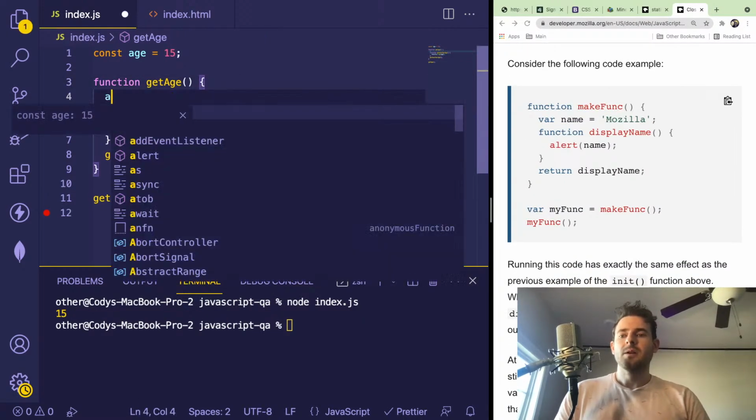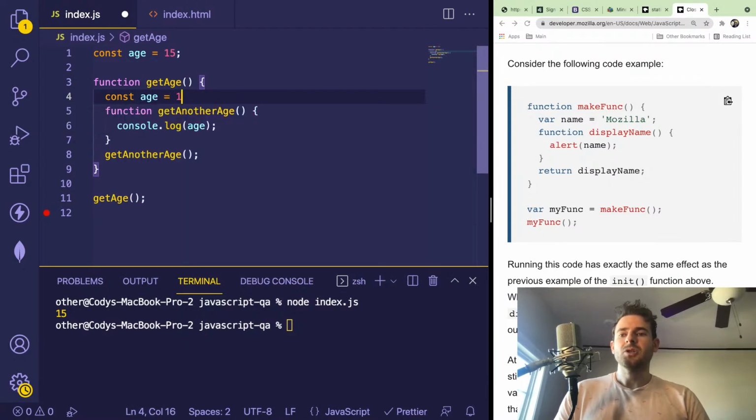But I mean, if you go to here and you actually declare a different age, like if this was, I don't know, 25, then this one is going to be able to access this age variable up here. And it's not going to have this one because this is a different type of scope. And I think this is closed over this. I really don't know how to explain this that well.